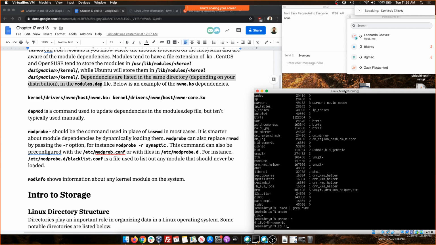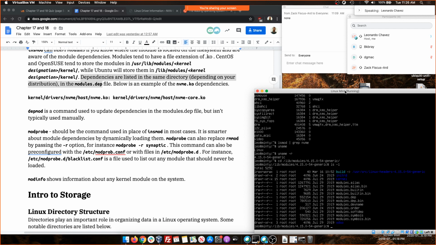So let's go here. I'm on an Ubuntu system, so modules, let's see, yep, 4.15.0 whatever, generic. Let's go in there, do an ls -l, and you can see it there toward the middle, modules.dep. Now, this is a pretty big file. It's 552 kilobytes, which means it's pretty big. So if I cat this, it's just going to go on and on and on.